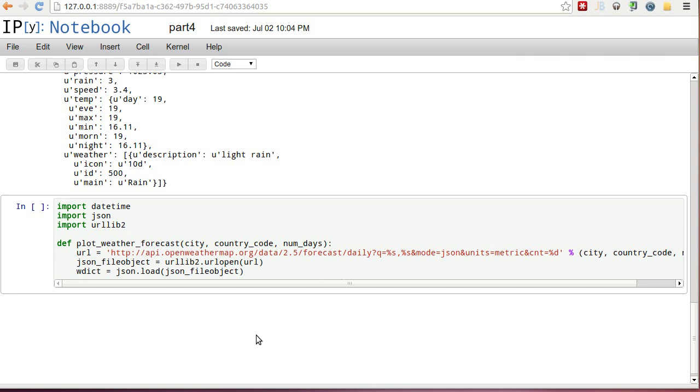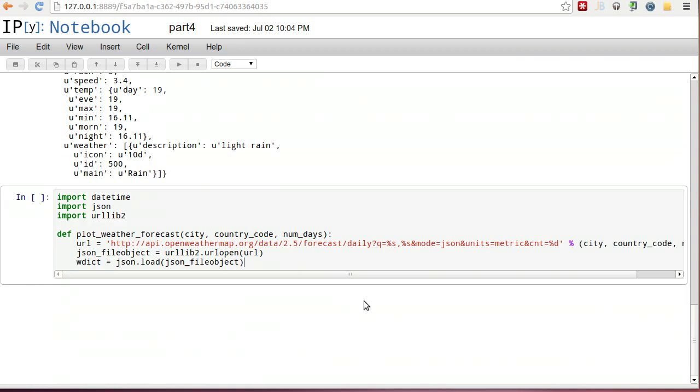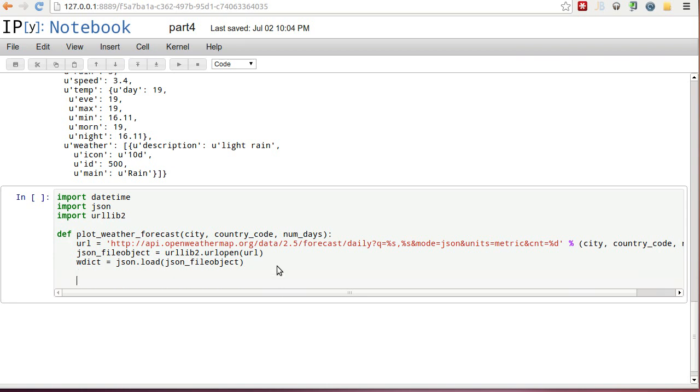There we go, giving us that weather dictionary. And you'll recall that the weather dictionary contains a list, and that list contains the same number of elements as I specified in num_day. So in this case, by default, if I call this with 7, it will contain 7 elements. Okay, so what we're going to do now is use a great big list comprehension to pull out the minimum temperature, the maximum temperature, the rain, and the wind speed.